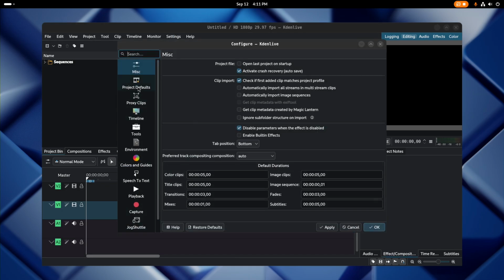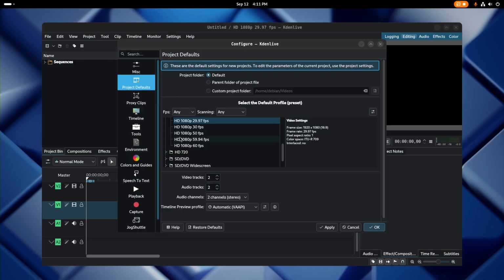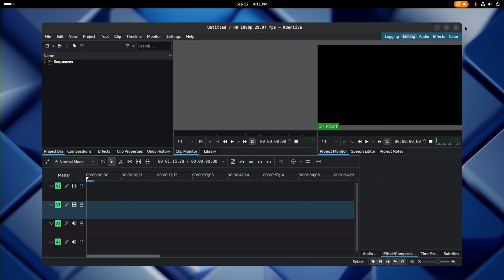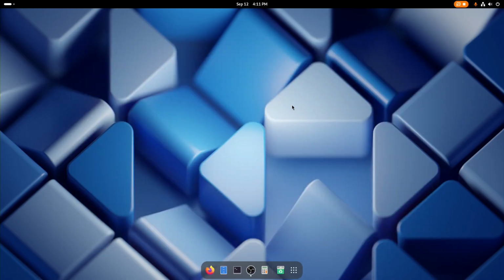Normally I set it to do 60 frames instead of 30. So let's do that. And yeah, it seems to be working.